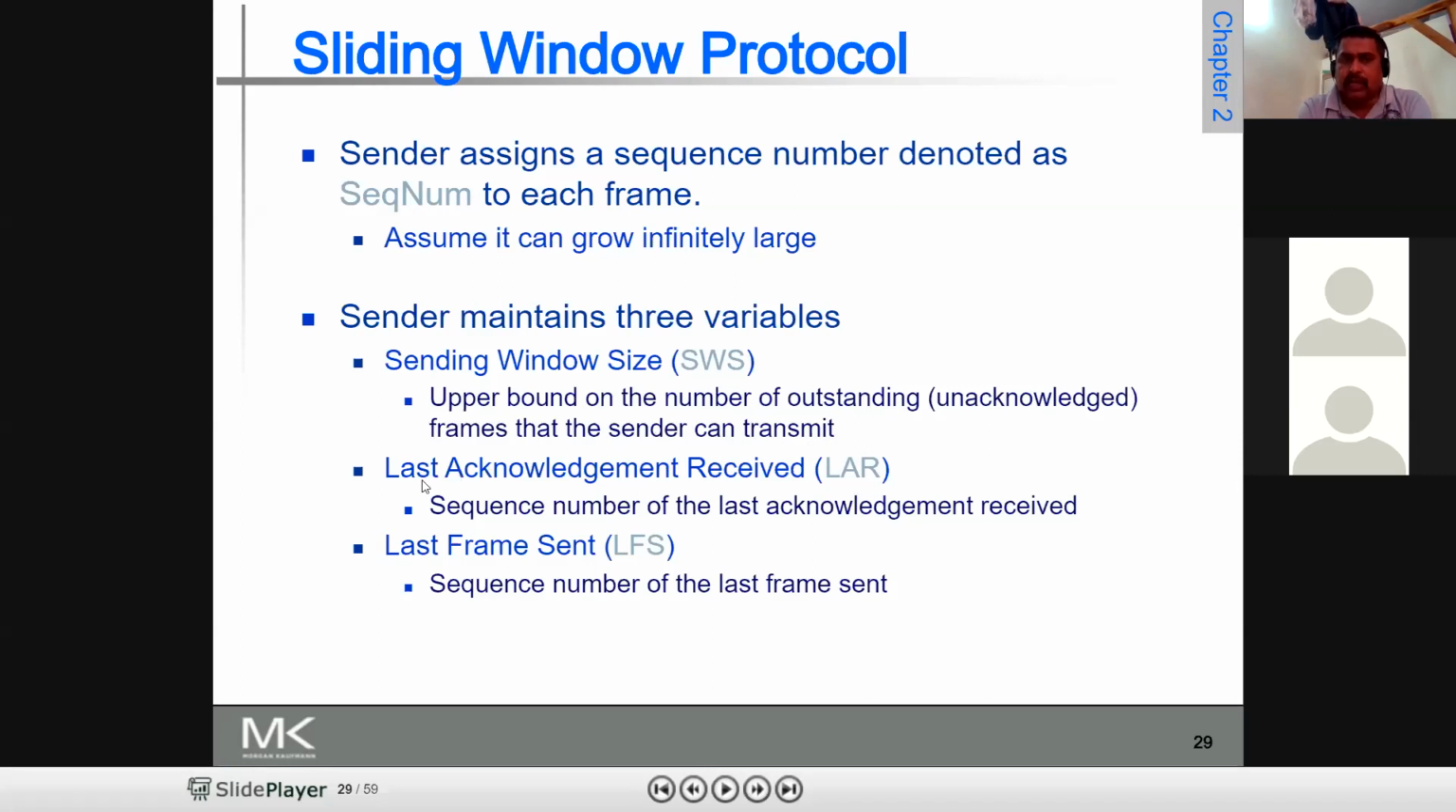Now observe here, the last acknowledgement received. For which frame has the last acknowledgement been received? That is called LAR. Now last frame sent, which is the last frame that has been sent? That is LFS. LAR means the last acknowledgement that has been received. Don't think that both should be the same.